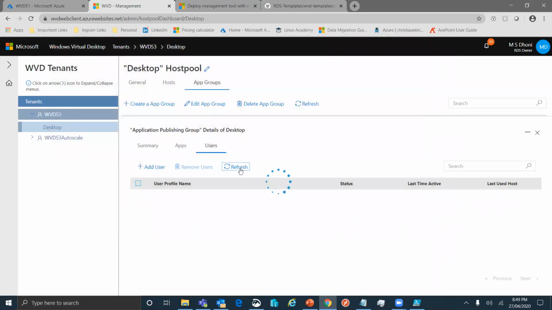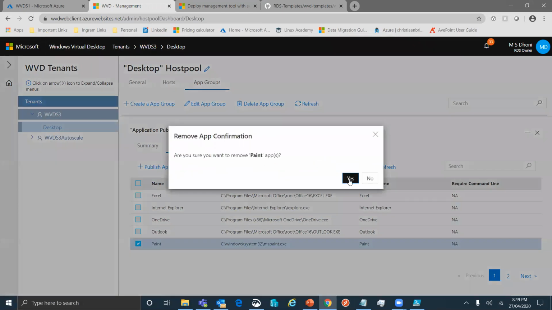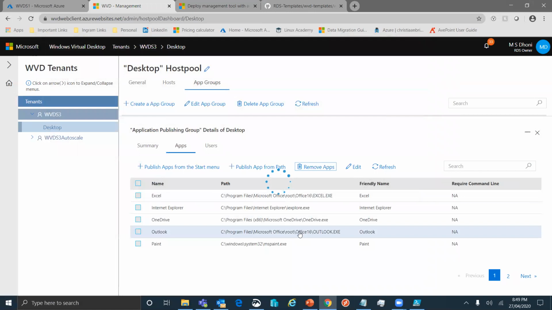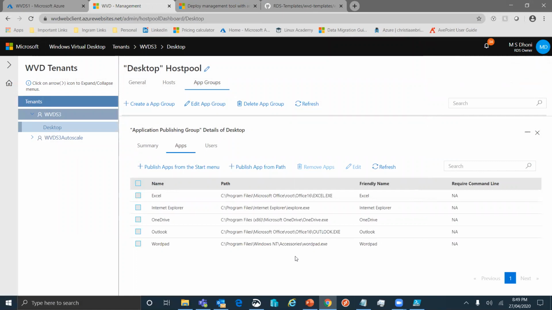Let's jump back to our slides. Now before that, if you want to make any changes, if you want to remove an app, let's say for example Paint, you can select, hit remove app and click yes. So the app gets removed. So it's very simple, very easy to manage, and it just makes your day-to-day activities much more simple and easier. Right? So let me jump back to the slides now.